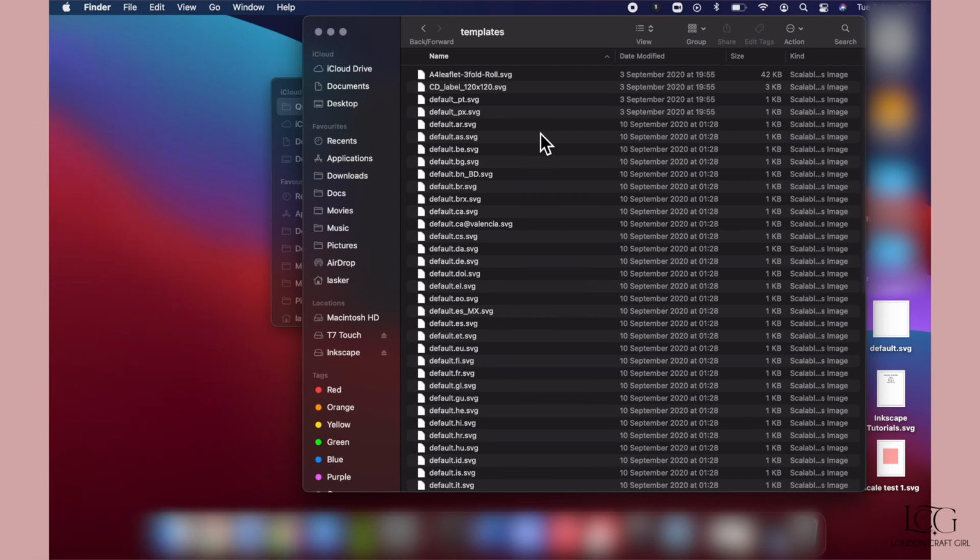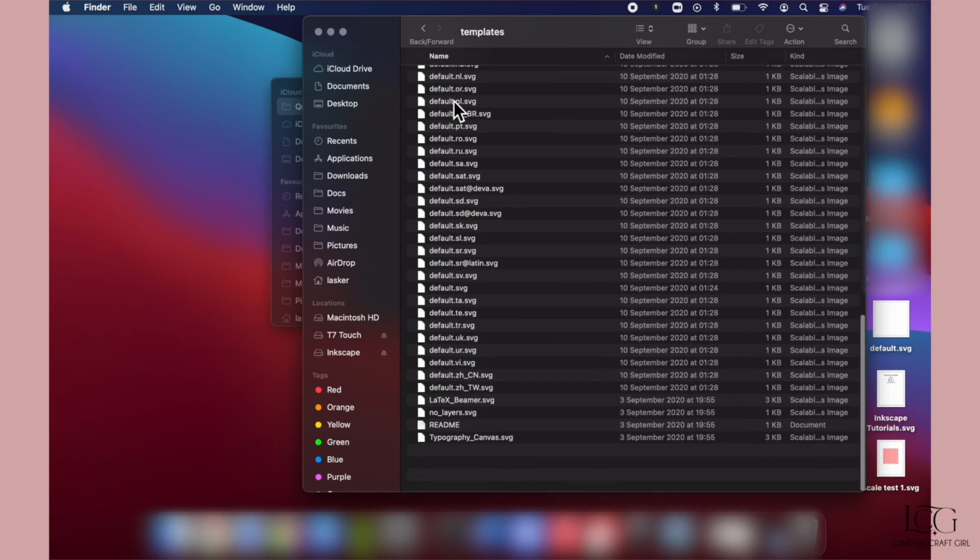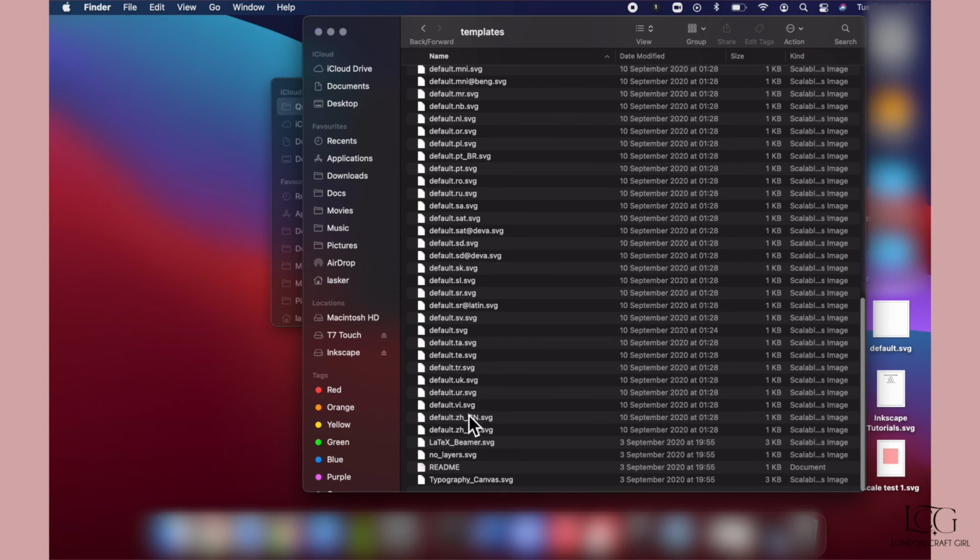So you can see there are all sorts of default templates in the back end of Inkscape. And the one that it will open every time you open up Inkscape is the one that is simply called default.svg. So that's this one. So we want to replace the document we just made with this. So what we'll do, let's rename this to be old default.